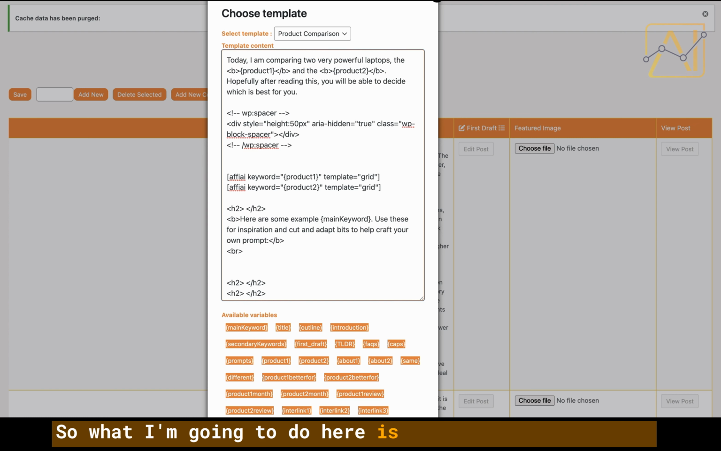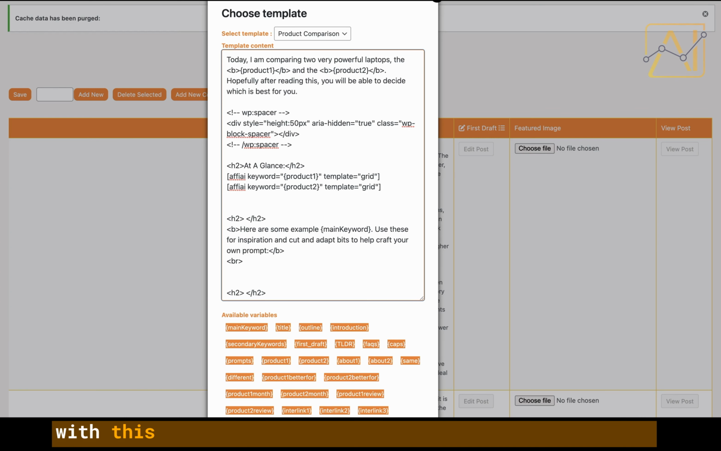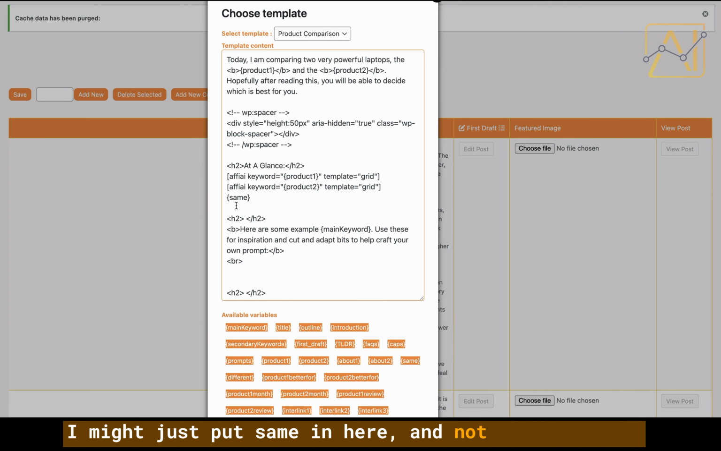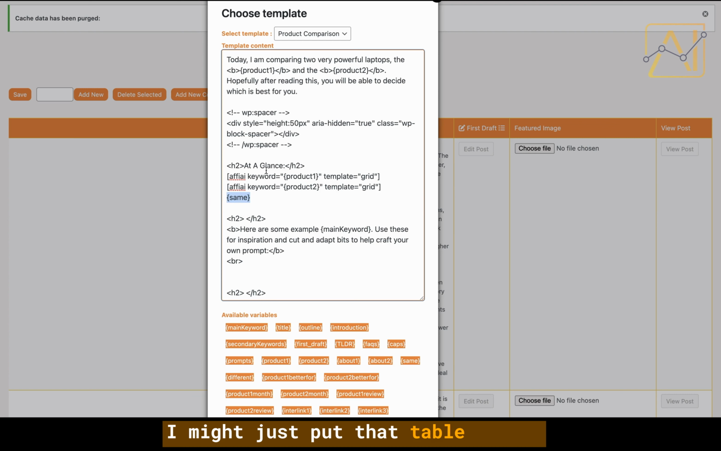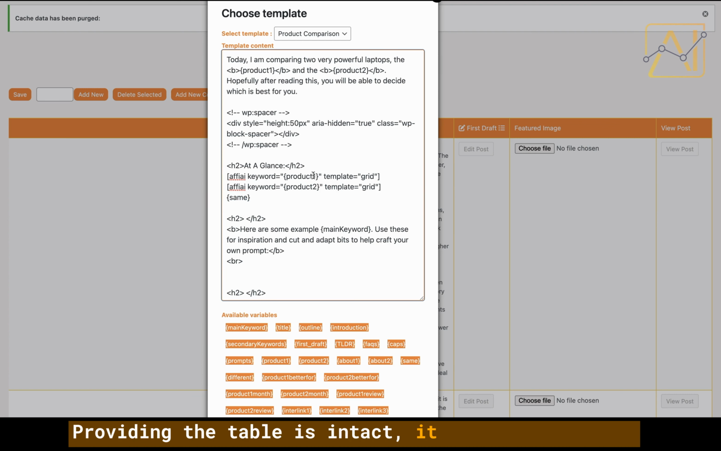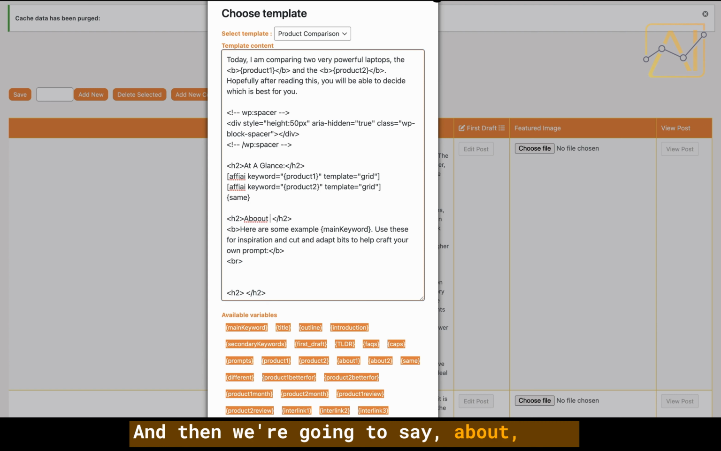So what I'm going to do here is I'm going to take this H2 and I'm going to do at a glance, and it's just going to show the 2 products. You can get very creative with this, have fun with it, do whatever you want to do. So I'm doing at a glance and we've got product 1, product 2. I might just put same in here and not any context. I might just put that table there. Providing the table is intact, it should look good. And then we're going to say about product 1.